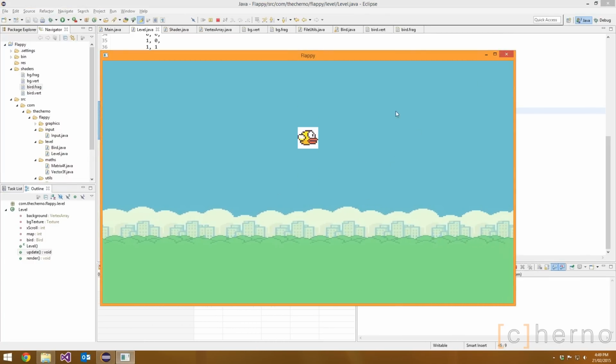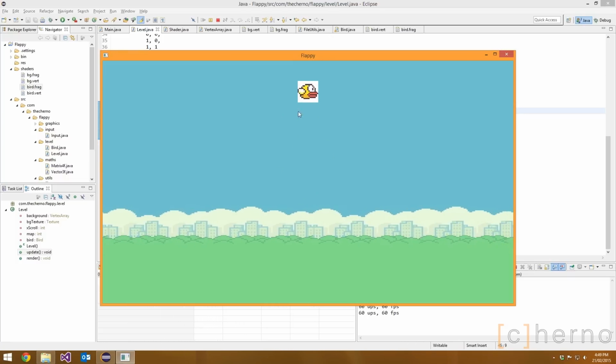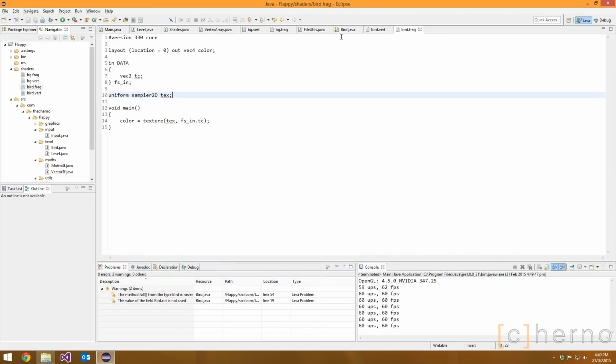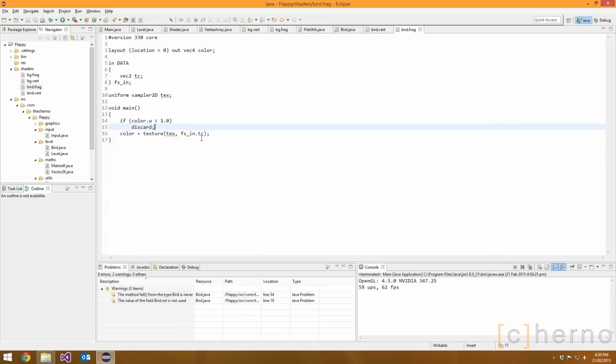Alright. Now, one thing that's happening right now is we're getting a white background, okay? What we need to do, it's very simple. A, we actually need blending, but B, if we go to bird.frag, and we check if color.w, which is our alpha channel, so XYZ is RGB and then nothing past Z, so we go back to W. If color.w is less than 1, we can just discard. And that will discard that fragment completely, okay? So if we launch that, okay.